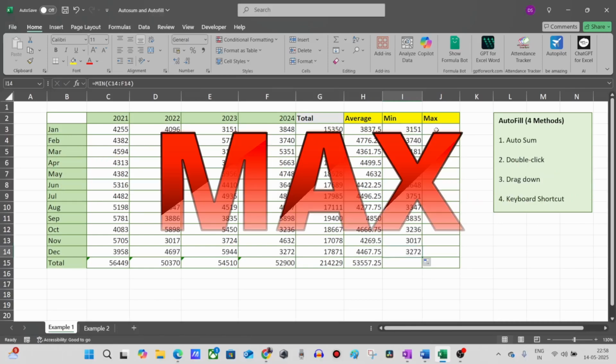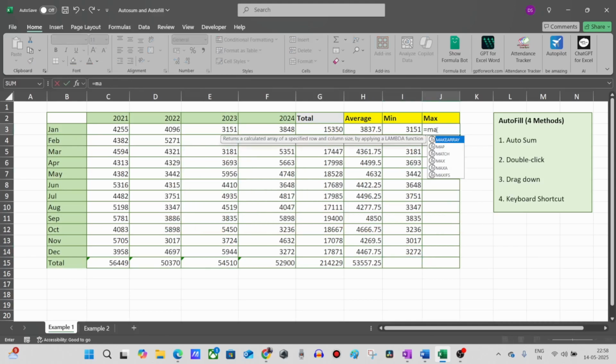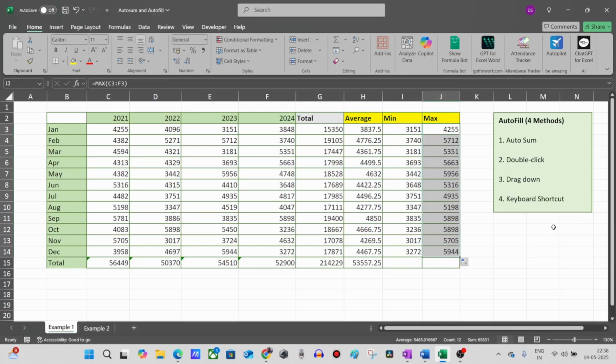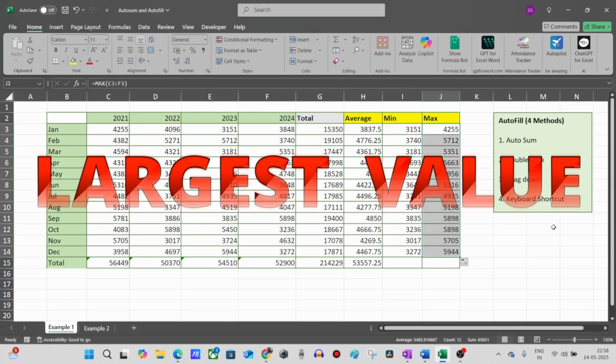And now, the max function. Type equals max open parenthesis and select your data range, close parenthesis. Press Enter and drag it down just like before. This shows the largest value in the selected range.